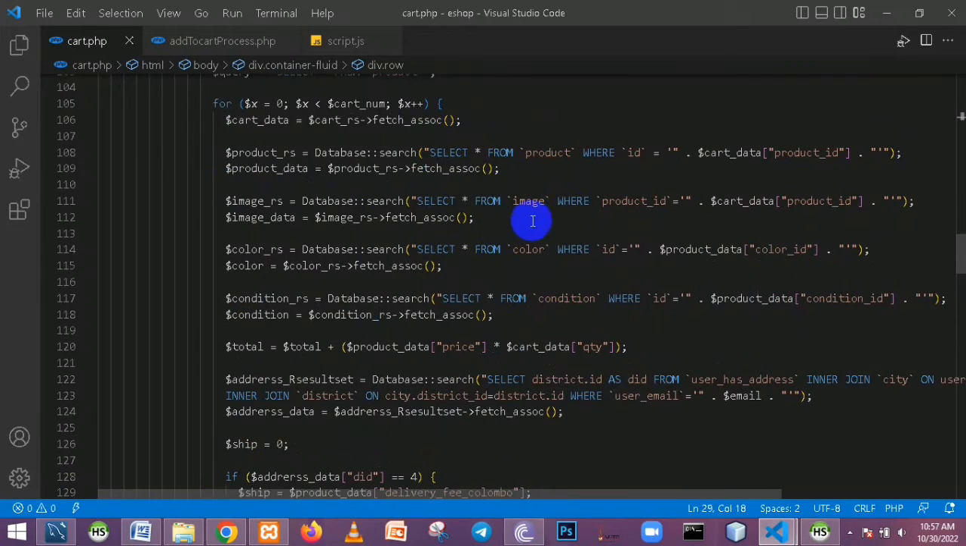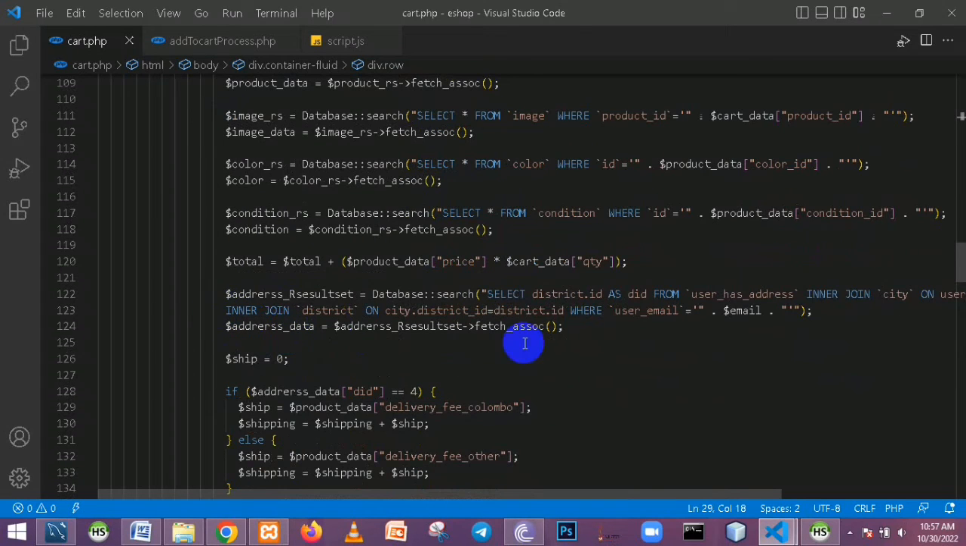And I can also get my product image using this image data variable, and I can get the product color using this color variable, and also I can get the condition using this condition variable. And also there's a maths part here. We can talk about it in the next video. So the maths part is the important part, so we can fast forward it, and I will bring you a new video for that.